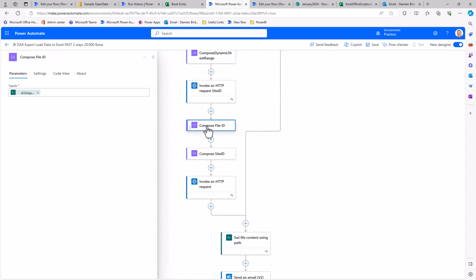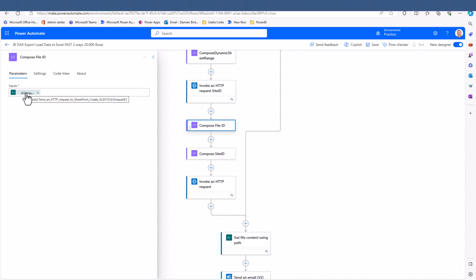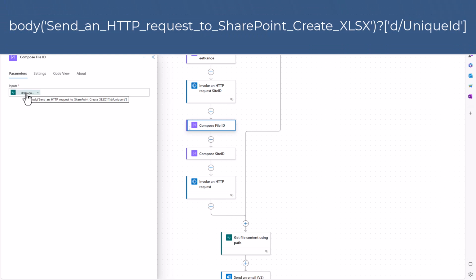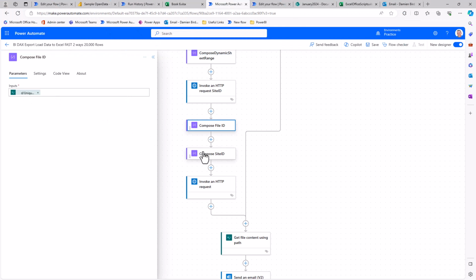I then have another compose action, and that is getting the ID of the file that we've created. Similar to the first flow that I showed you, it's based on the body from the send an HTTP request, and there you're getting the D and unique ID. So you'll see in that expression it's on the screen, question mark, square brackets, and then single quotes, D/unique ID. So that gets me the ID of the file into compose action.